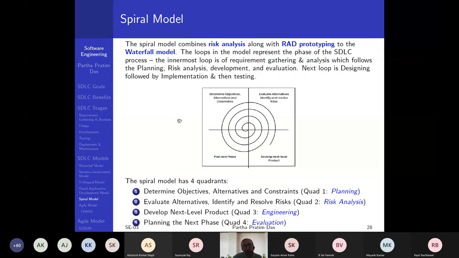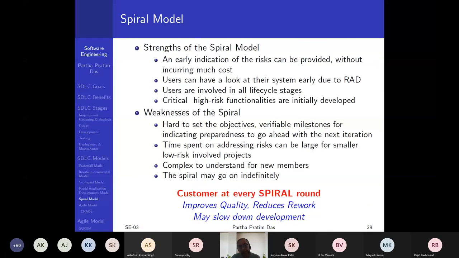So spiral model strengths will be an early indication of the risks can be provided when you have not incurred much cost. So the user can have a look at their system early due to the RAD, the rapid application development. The user gets involved in all life cycle stages because you are going about them spirally, and critical high-risk functionalities can be initially developed. Right. So the spiral gets better in that way.